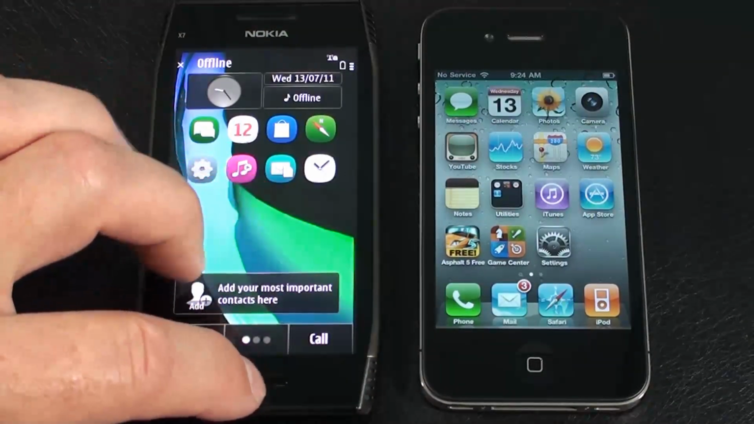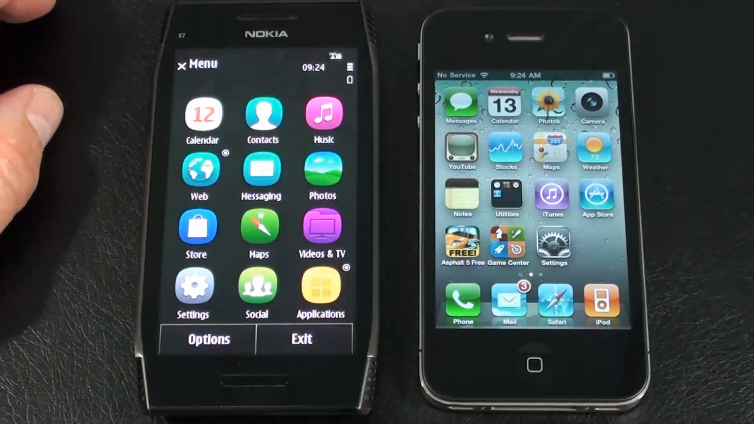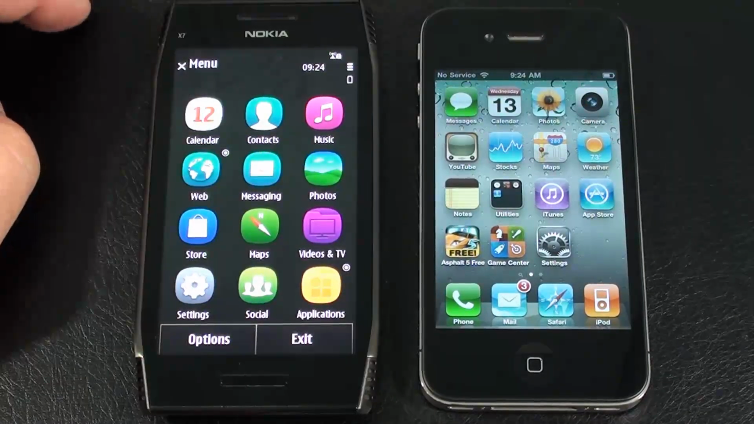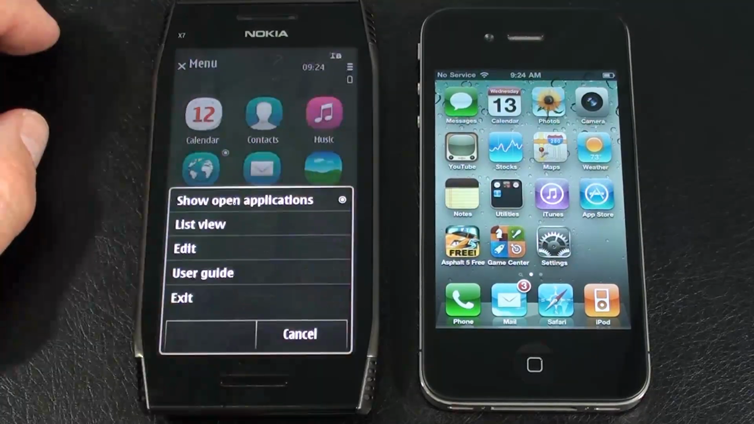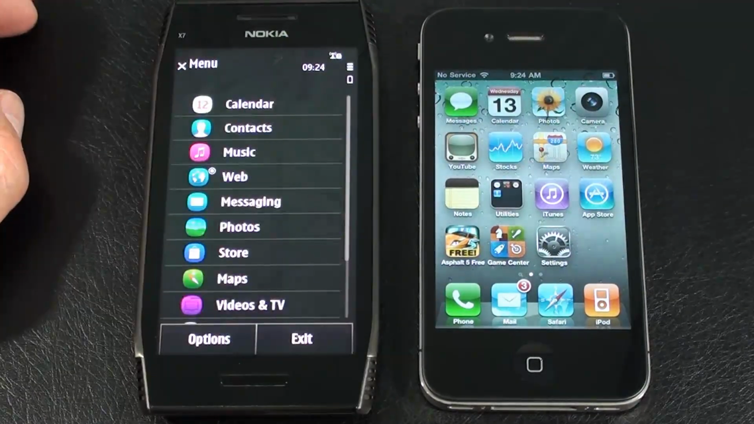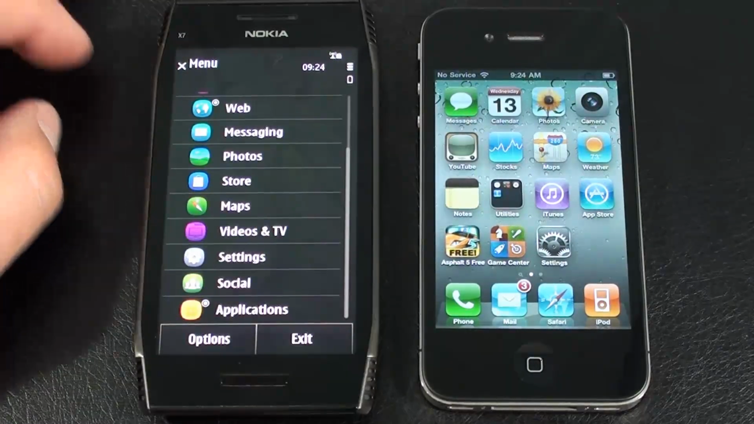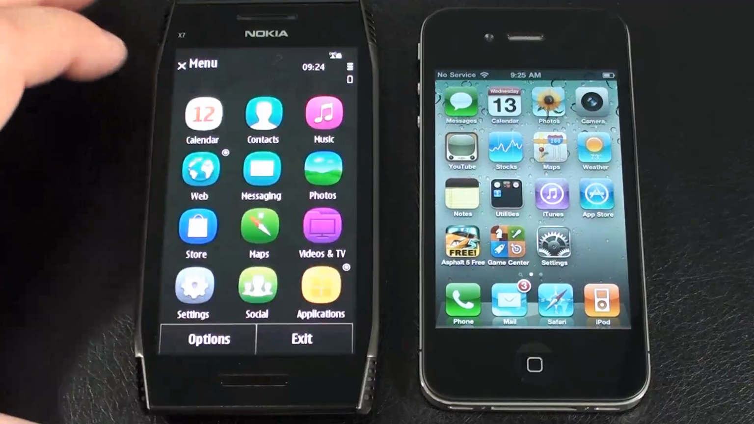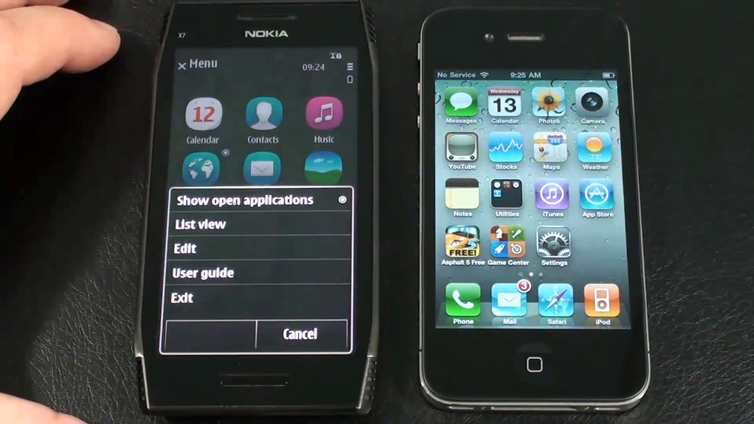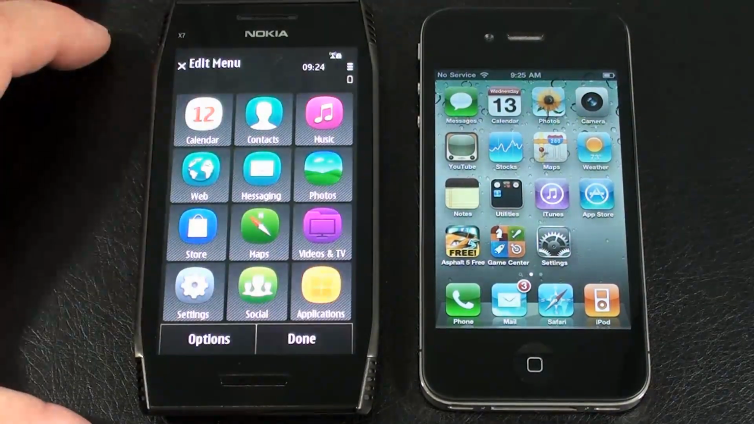Going into your main menu simply by pushing down on the home key. Here's your main menu. One of the things that's nice about your main menu is you can set up separate folders from here. First of all, you have options to look at the main menu in list view, as you can see here, and options to put that back in grid view. And then you can also set up different folders via edit.